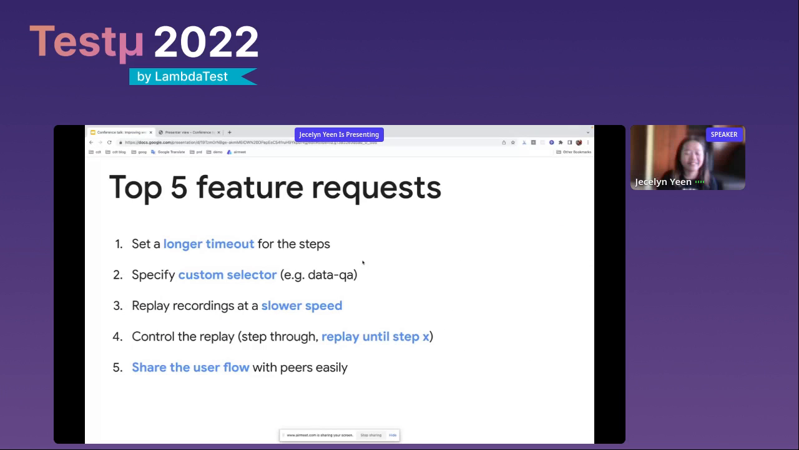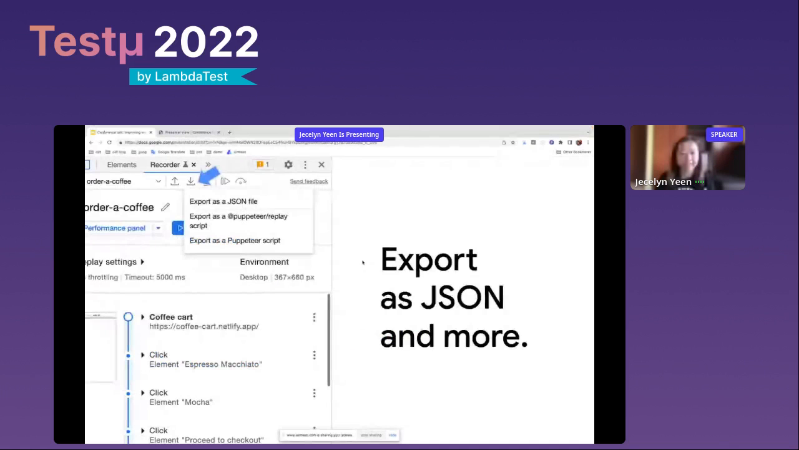And now feature number 5 that you requested is that you want to be able to share the user flow with your peers, with your colleagues, with your friends easily. The good news is that when we launched the feature, we only supported exporting the user flow as a Puppeteer script. A Puppeteer script is JavaScript, so it might not be convenient to share with your friends if they don't know about JavaScript or Puppeteer.